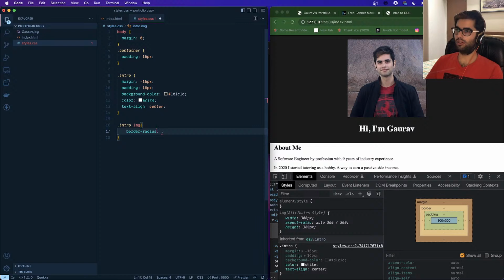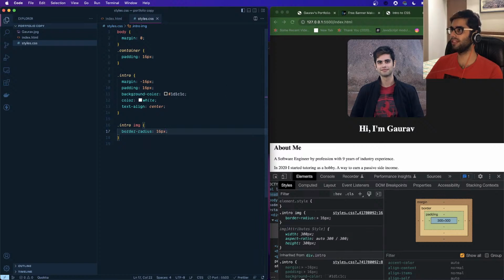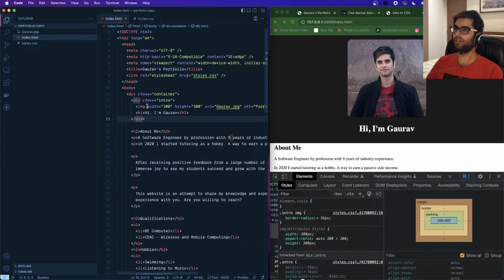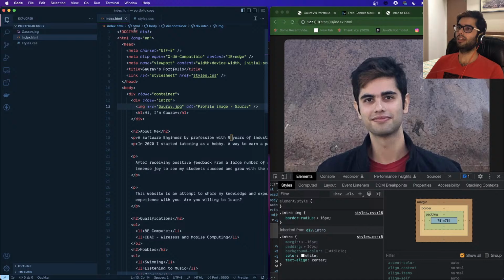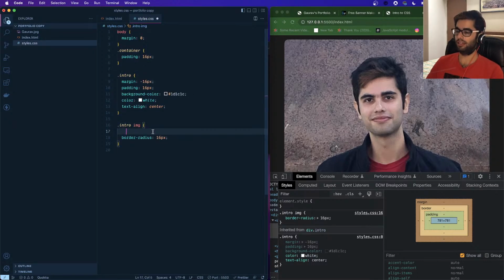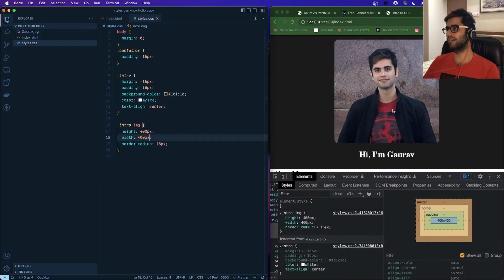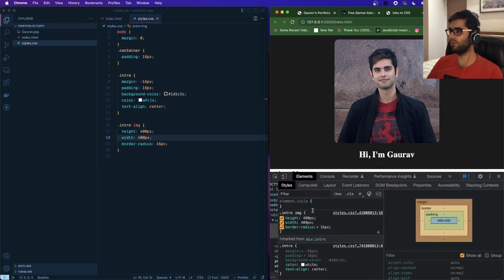We want to make use of the border-radius property, and I want to make the edges rounded, so let's make use of 16 pixels. You can see that all of the edges have been curved. All right. And what we will do is we'll get rid of this height and width from here, and we can specify the height for the image as, let's make it 400, and let's give it a width of 400 pixels. You can see that now this image has a height and a width of 400 pixels.